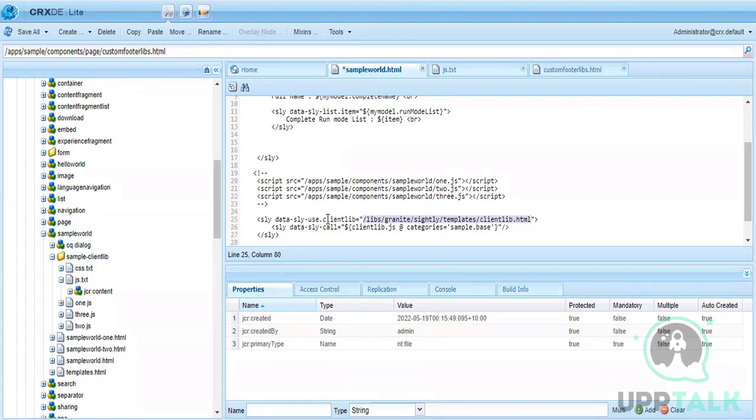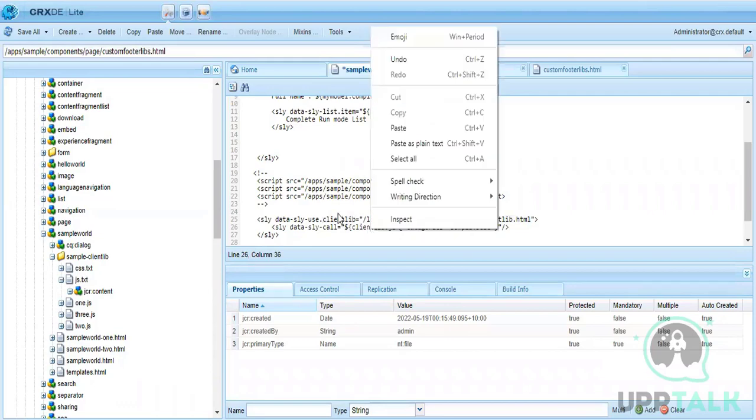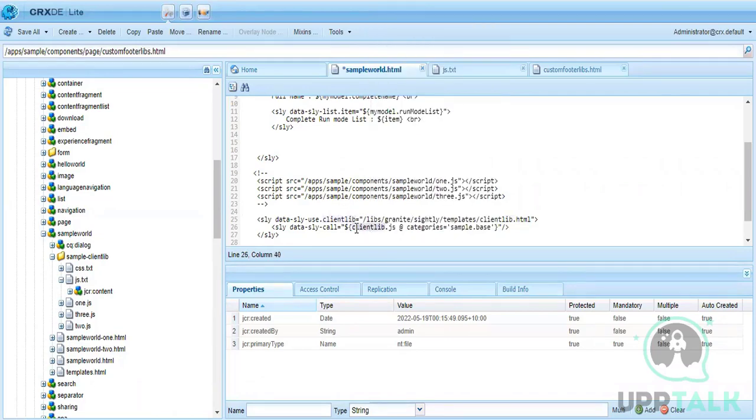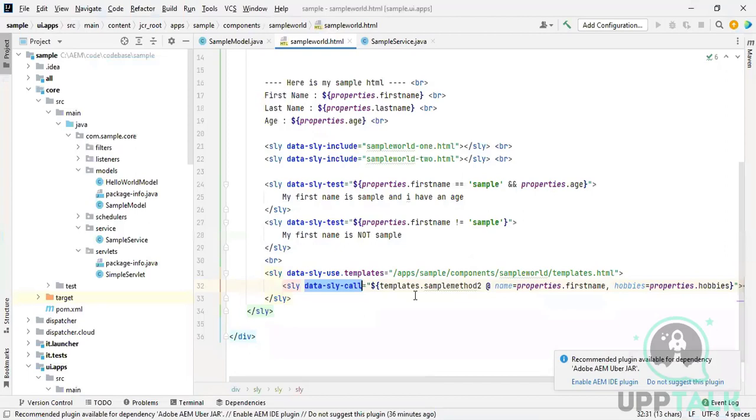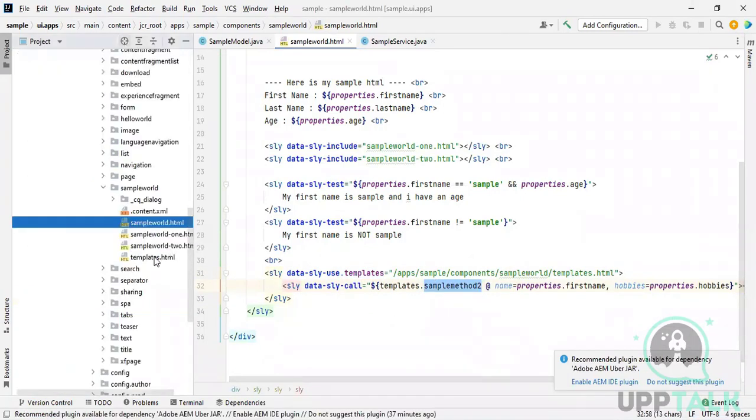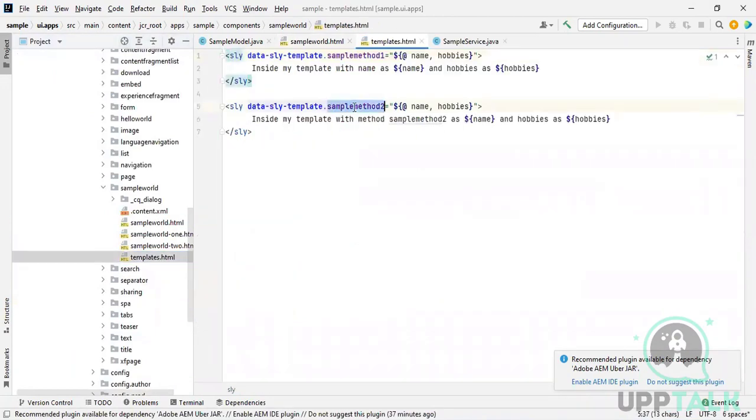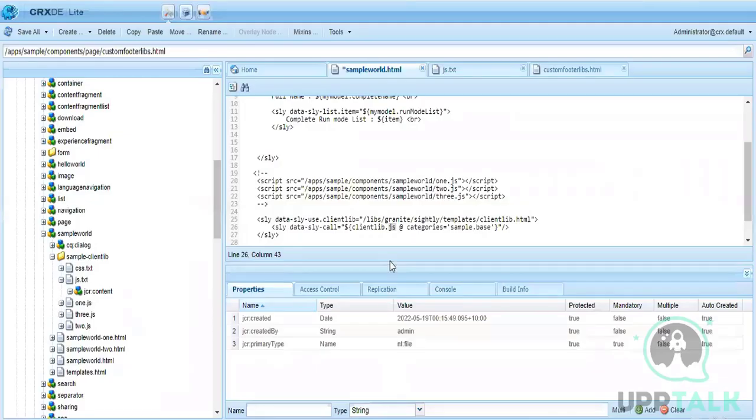Then we use clientlib. Here is the clientlib variable name, and the clientlib over here .js. If this is a template file, then what is this JS over here? This is the method name. See here, this was the variable and this was the method that we were calling, like sample method 2. The method was created inside the template. So if we go over here, you see sample method 2, sample method 1. That's what we were calling over here.